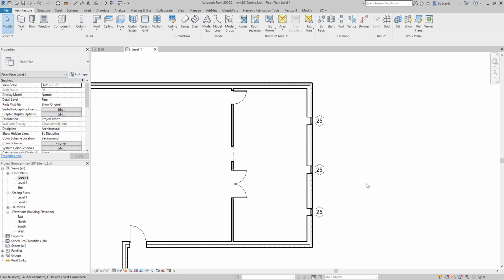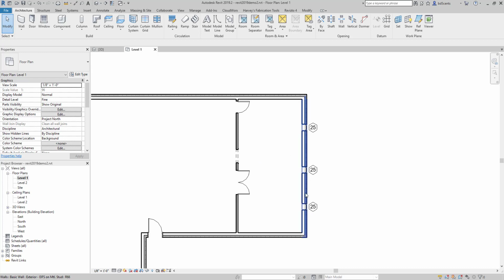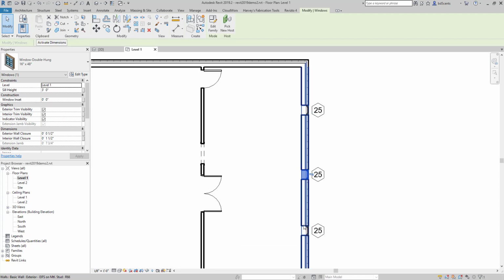And now what we want to do is make sure that we ignore the blue temporary dimensions while we're doing that, and escape twice to exit the window command. You'll notice that they all include a window tag. You'll also notice they are not equally spaced. The double blue arrows should be facing outside, much similar to the walls. So they're all outside.